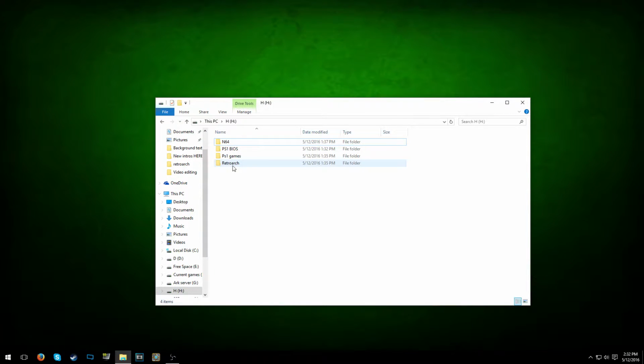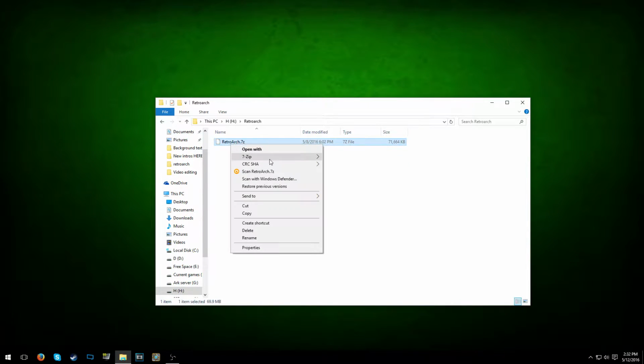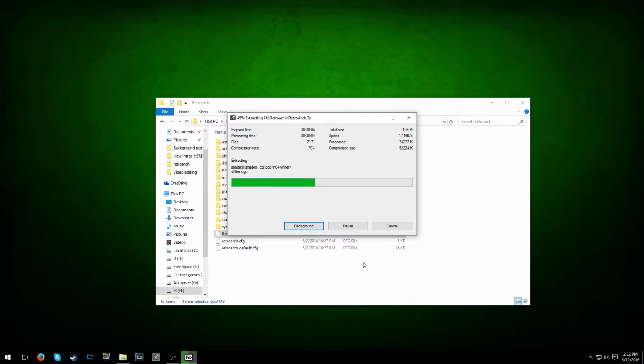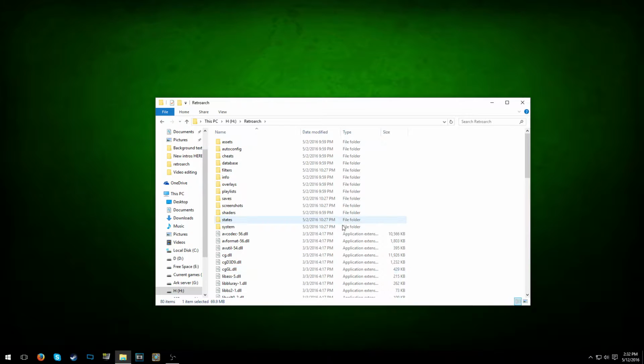So I already have my RetroArch 7-zip file. Go ahead and extract it here. I will put the links in the description below on where to get all this, other than ROMs, because that is kind of a legal gray area. But you made it this far, so I'm sure you can probably manage to find those on your own.